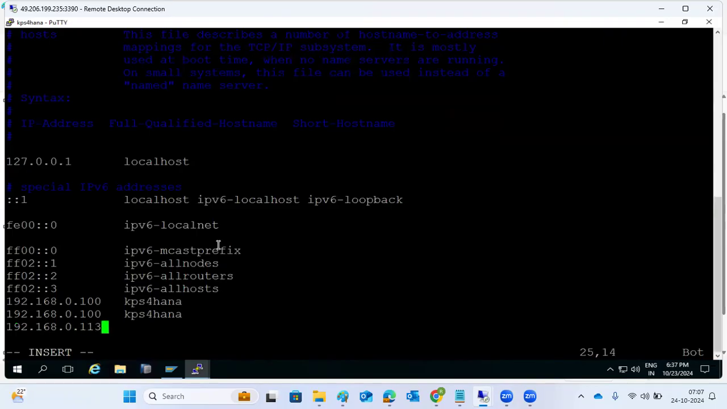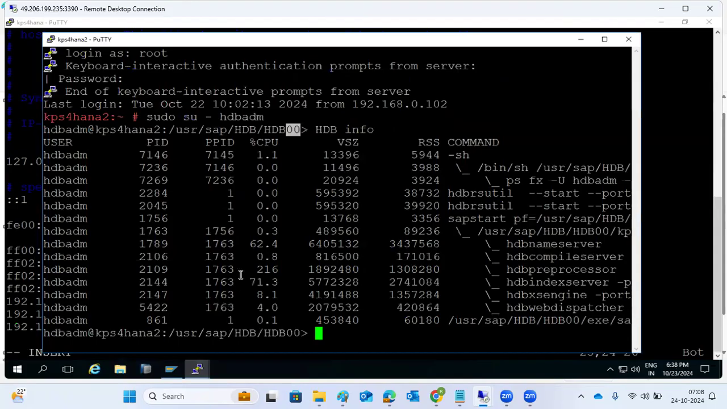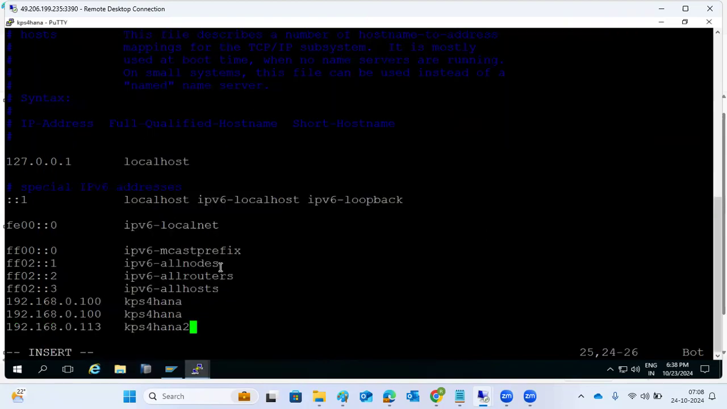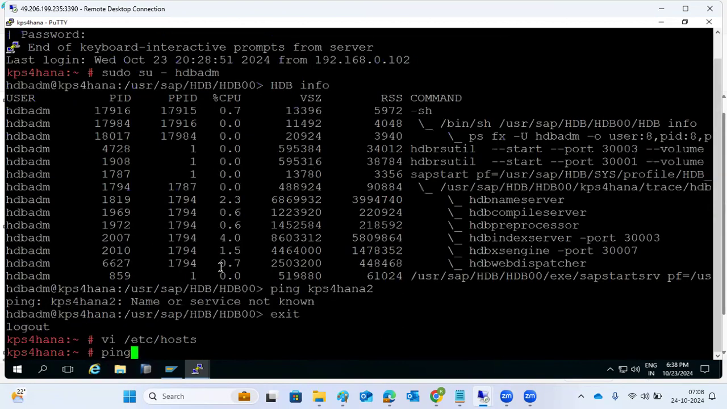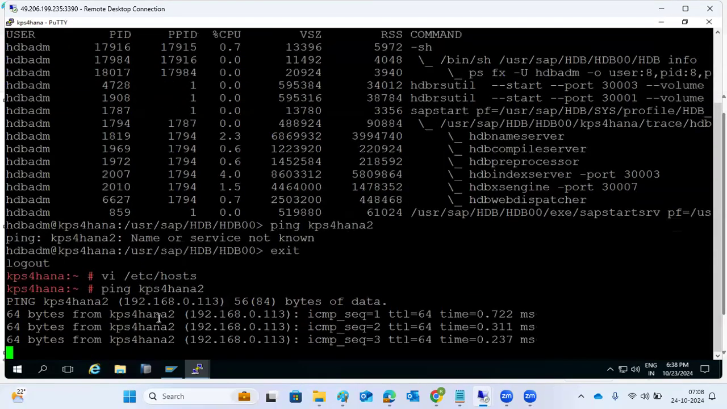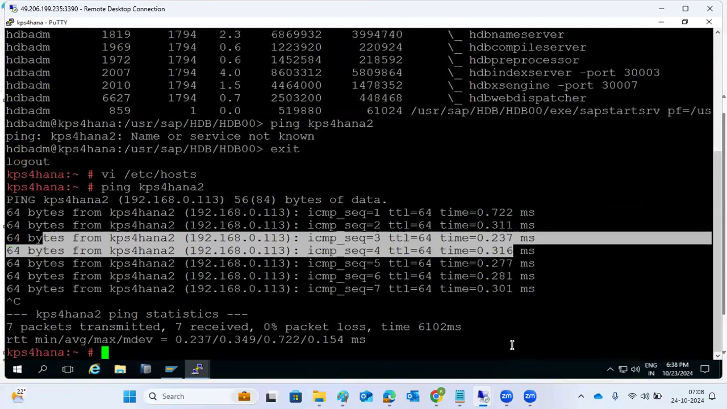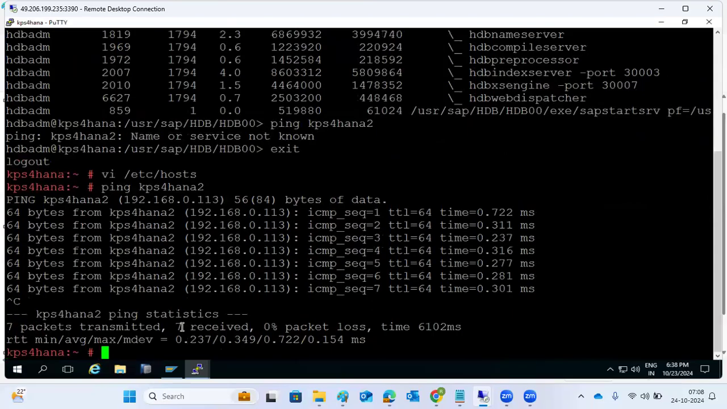That is the 113, KP S4 HANA 2. Let me check the IP once again. IP ADDR show, 113. Okay, fine. This IP we have to maintain in the etc hosts file for the host resolution. Now ping S4 HANA 2, and you should be able to ping it. You are getting the response from that system. 7 packets transmitted, 7 received, and 0 loss. So then we are good.